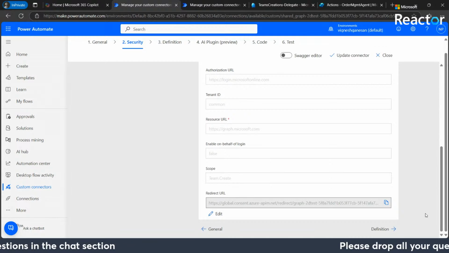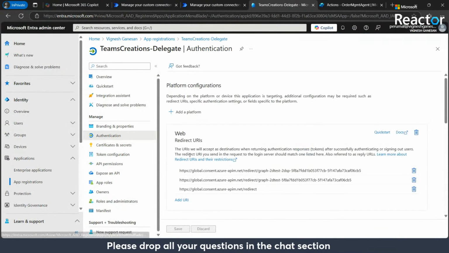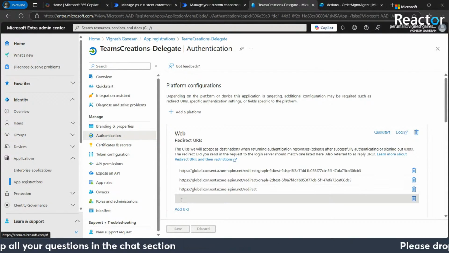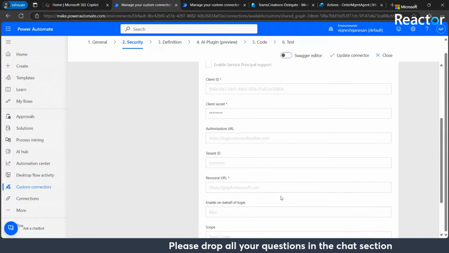This field is not editable. It is a read-only field. You need to copy this and then paste it in the authentication section for web. You just need to click add URL and then paste the URL that got generated there.